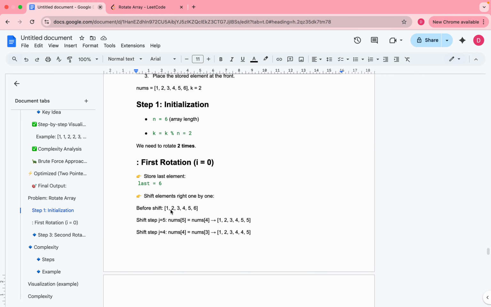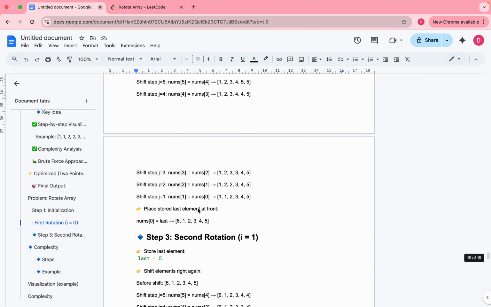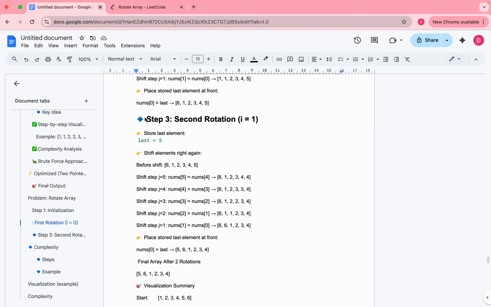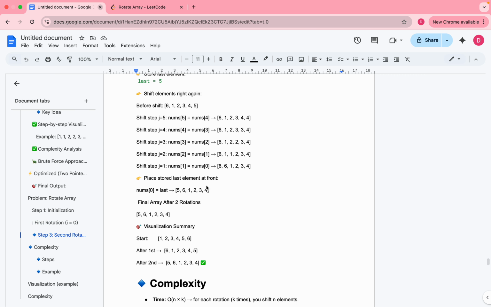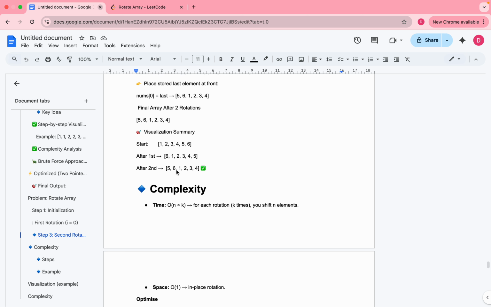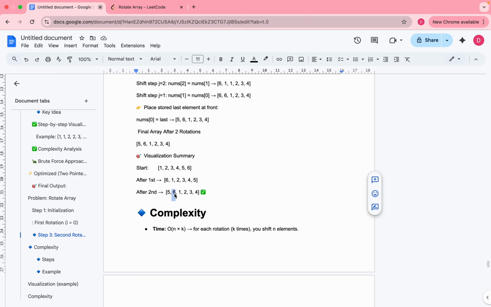Initially what is the given array? 1 2 3 4 5 6. So 6 came to the first position and everyone shifted to the right by 1. The same thing happens in the second step also, 6 will come here again, and everything moves one step right. So at the end, 2 steps are done.